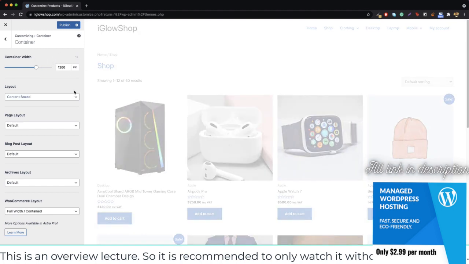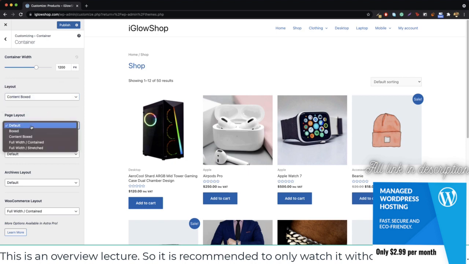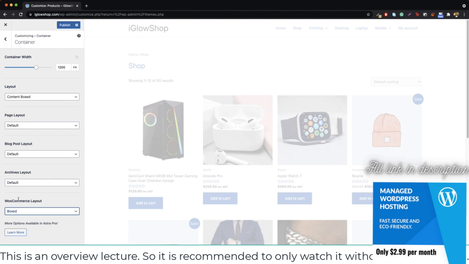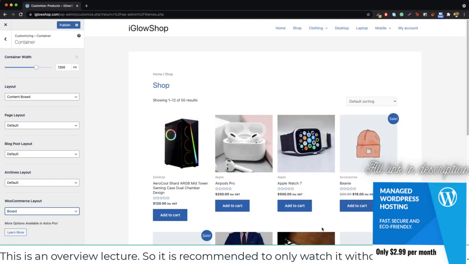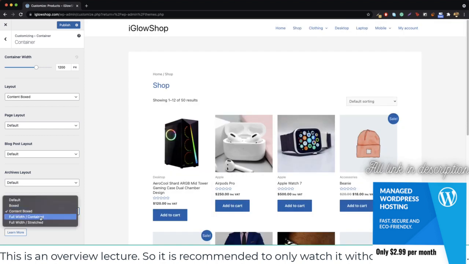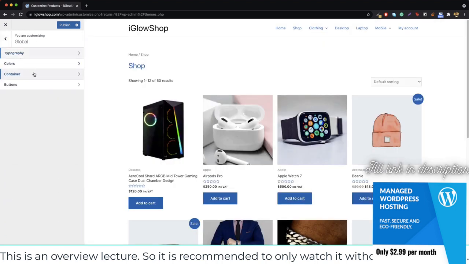Similarly, we're going to switch back. You can even set this to be full width stretched, and that is going to change. And you can work with these particular settings right here. Now we've got this WooCommerce layout. It is actually set to full width. You can even set this to be boxed. And right here you can see how it is changed into the box. Similarly, you can set it to be content boxed. And there we go. Let's switch to the full width contained. Now let's move back.